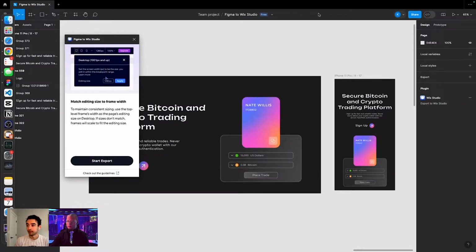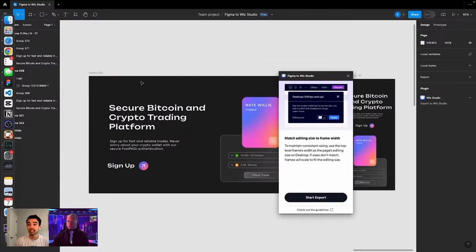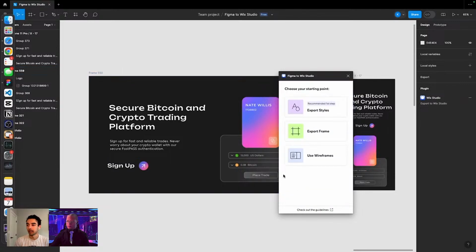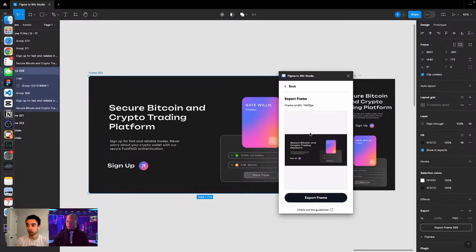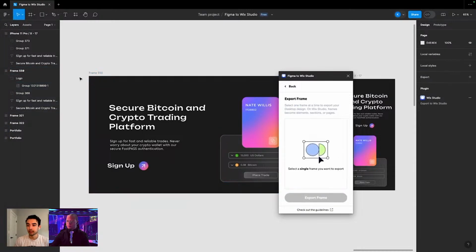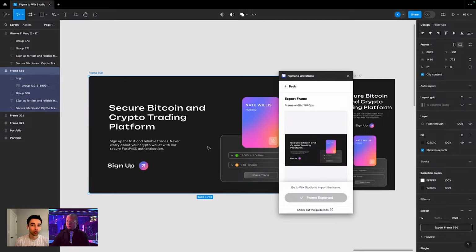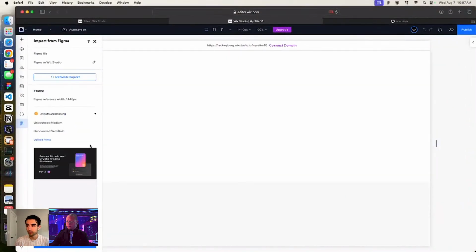We would match the screen sizes, and we'll double check that before we export. And then we would select this and hit export frame, just like so. Okay. And notice how our frame width is 1440 pixels. That's very important. We need to make sure that it's 1440 pixels on Wix as well. Okay. And then we can hit export frame, and it will show up on the Wix side of things.